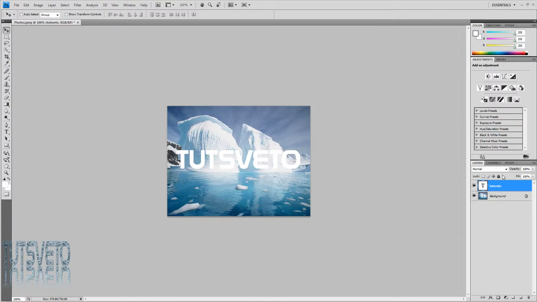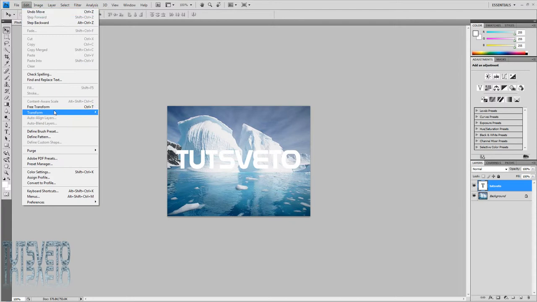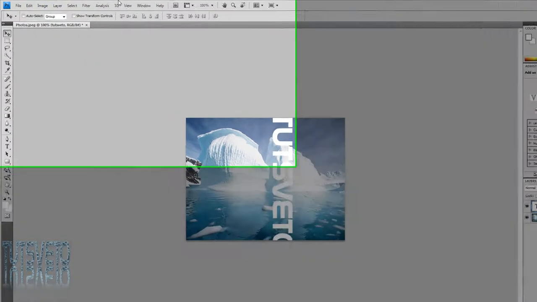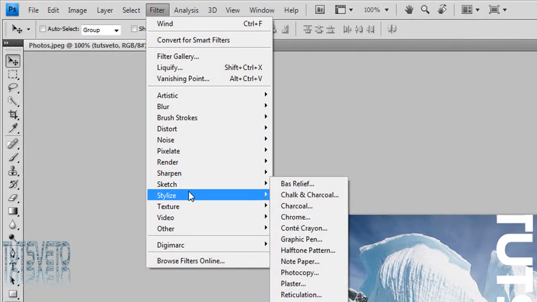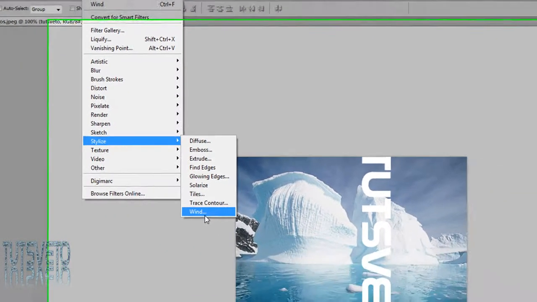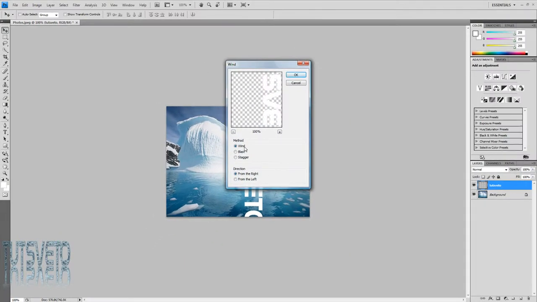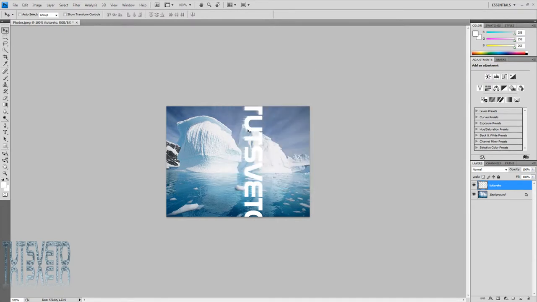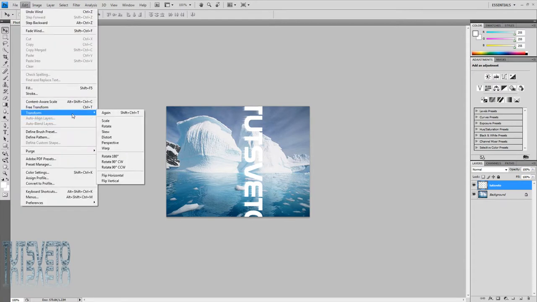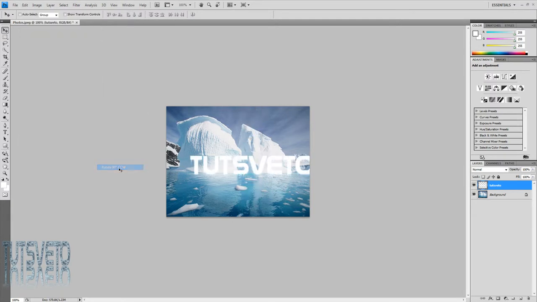You're going to go to Edit, Transform, and go to Rotate 90 degrees. Then go to Filter, Stylize, and Wind. Click OK. Then make sure your method is set to Wind and direction from the right. Click OK again. Then you can see it's changed it. Then go to Edit, Transform, and Rotate 90 degrees CCW. Then move it to the middle again.